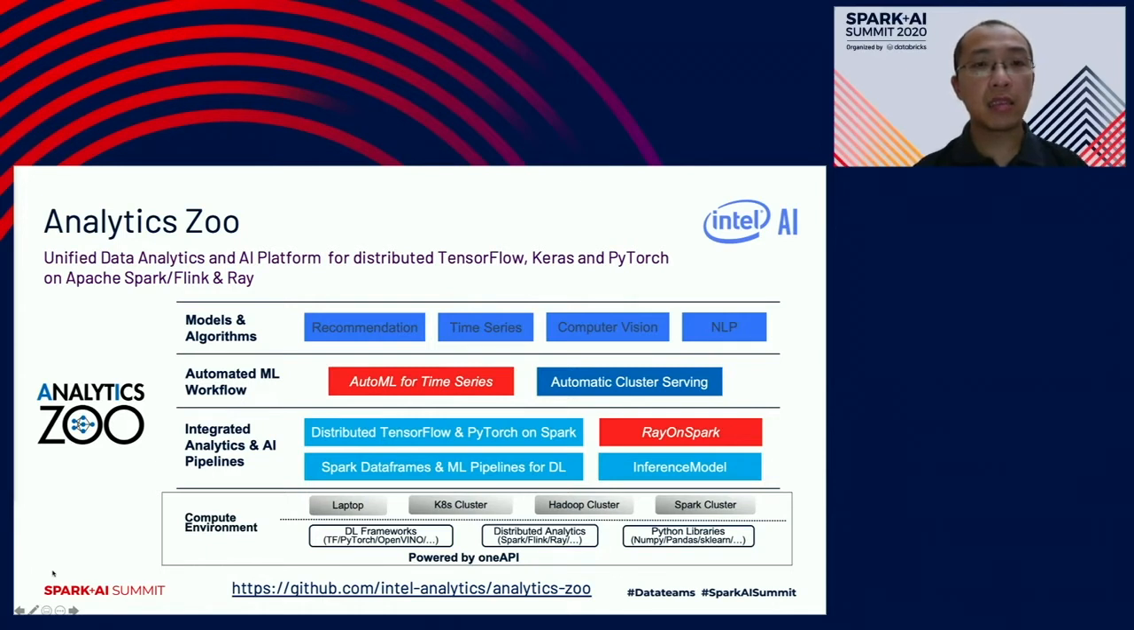On the top layer, we also provide a set of built-in models and algorithms for common use cases, for instance, recommendation, time series analysis, and so on. Users can directly use those built-in models in the underlying pipeline and workflow. In addition, we also allow users to use any standard TensorFlow or PyTorch models that are published by the community. You can just use a standard model on Analytics Zoo.